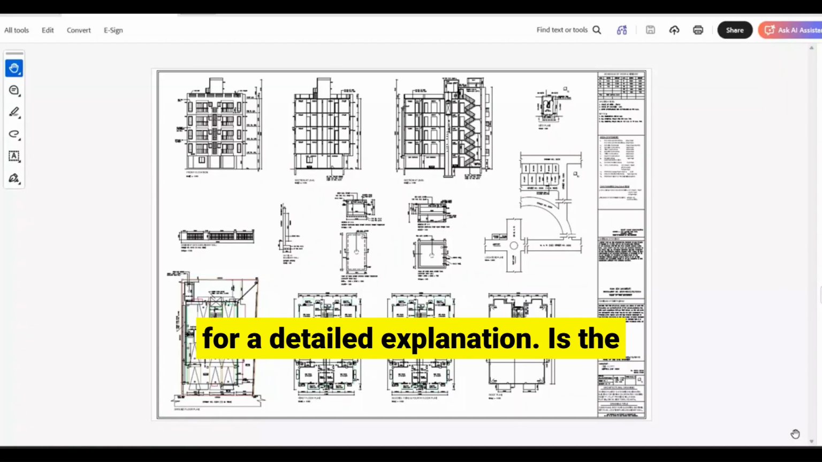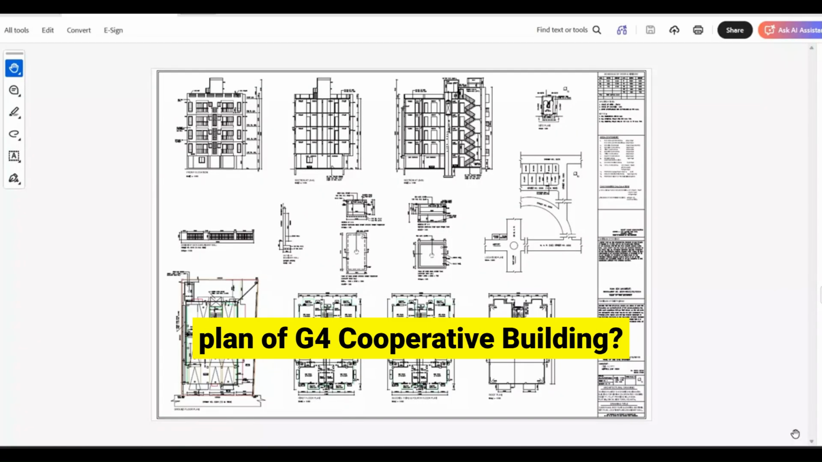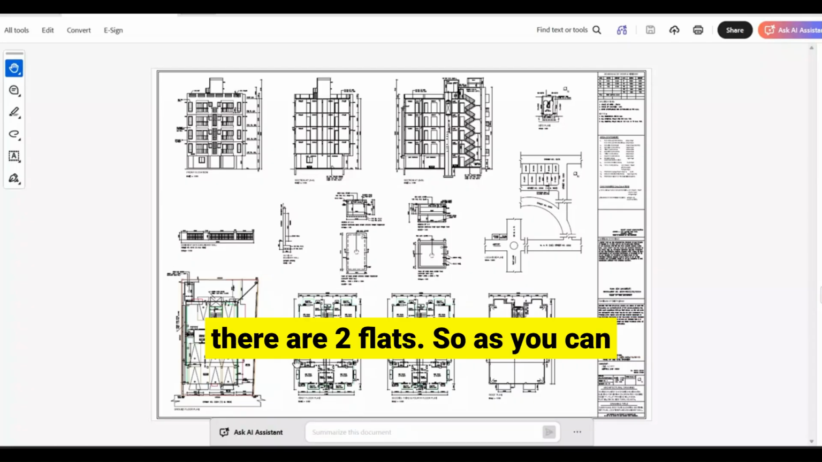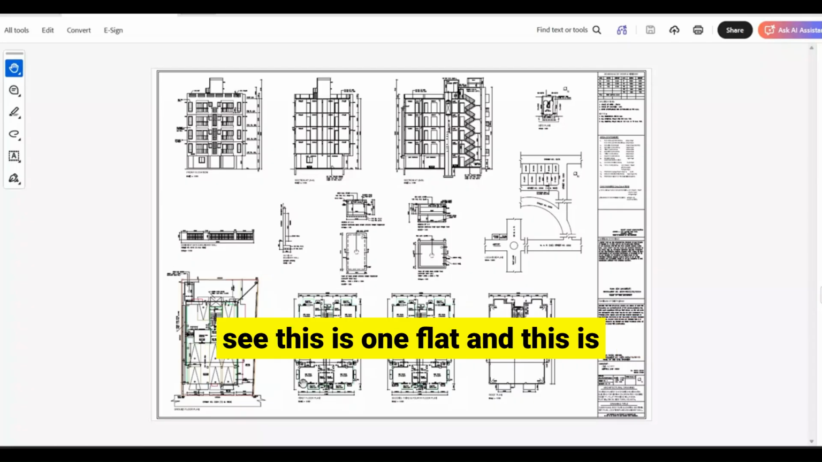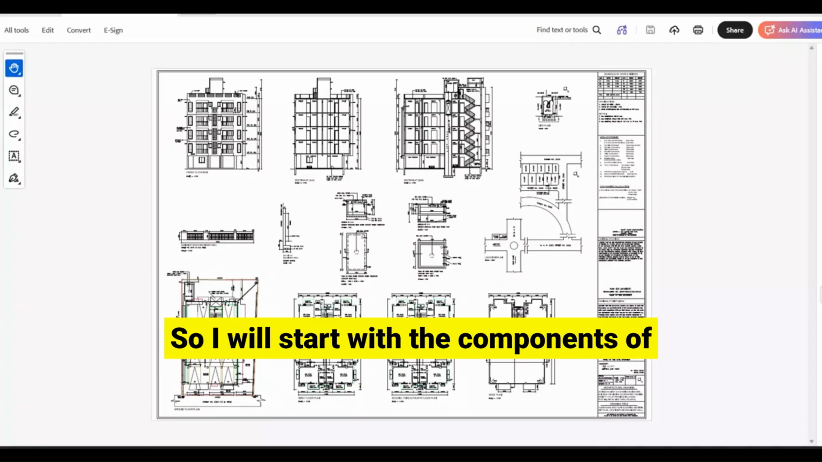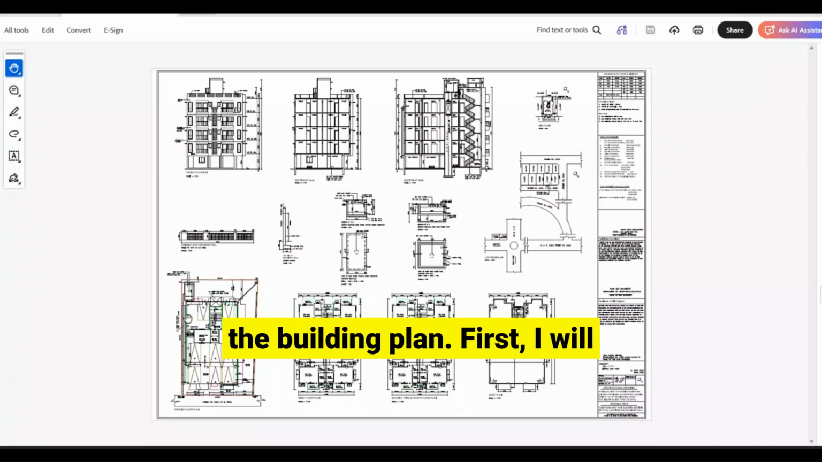This is the plan of a G+4 cooperative building. In the ground floor, there is mainly parking. There are 4 floors, first, second, third and fourth, and in each floor there are 2 flats. As you can see, this is one flat and this is another flat. So in total there are 8 flats. I will start with the components of the building plan. First I will start with the ground floor plan.